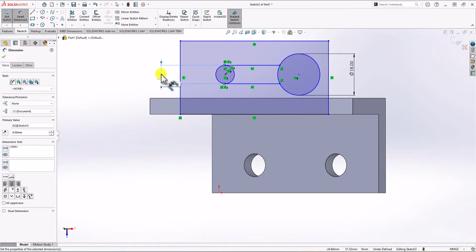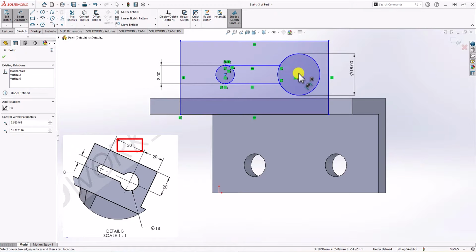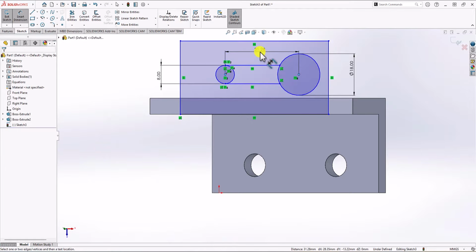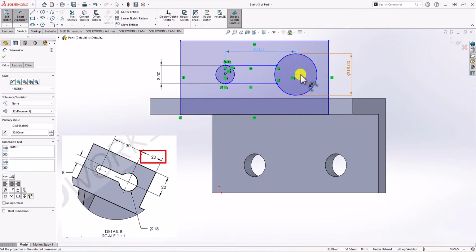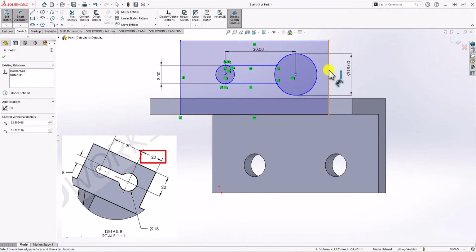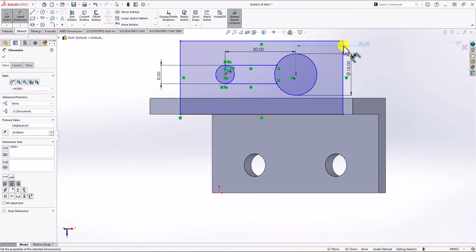The distance between the center point of these two circles must be 30 millimeters. So I can click on this circle, I can click on the center point of this circle, and this distance must be 30 millimeters. Also, the distance between the center point of the large circle and the right line should be 20 millimeters. So I can set this one as 20.